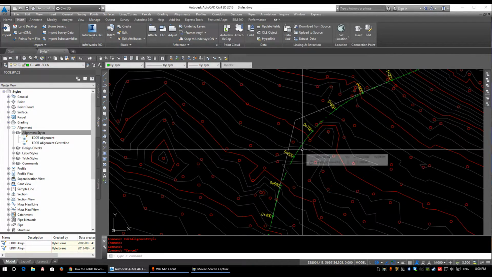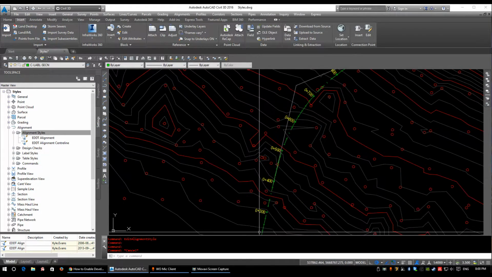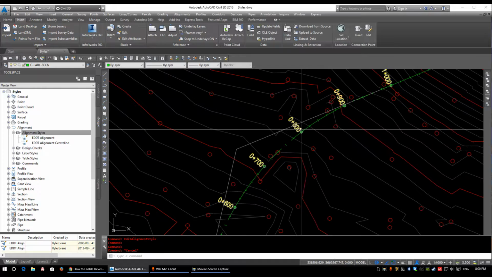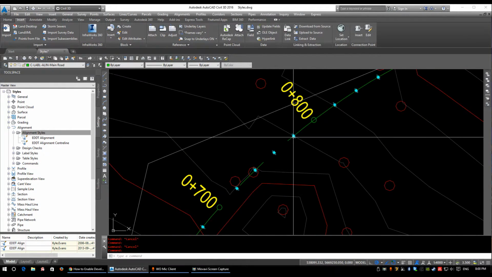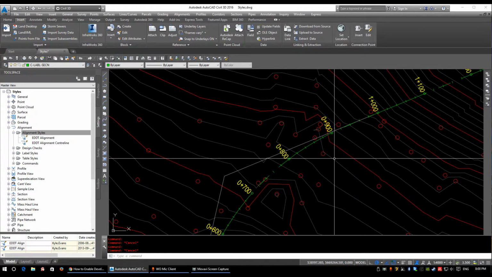So, labels attached to our alignment. Now this is only one of the labels that we can actually attach to an alignment. There are probably 12 or so. These are called station labels and station ticks. So every 25 meters we're showing a little tick, so we don't have to put a big label on it.